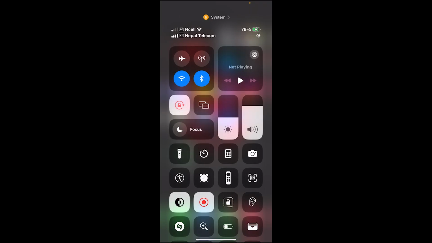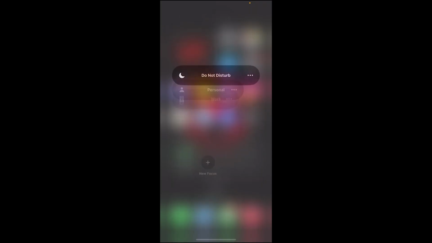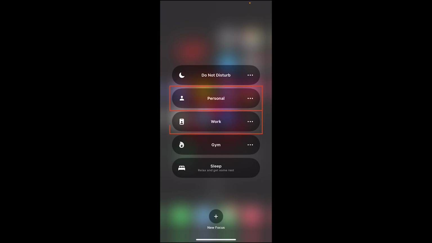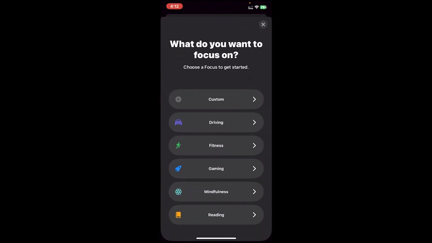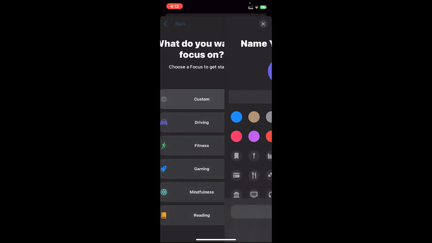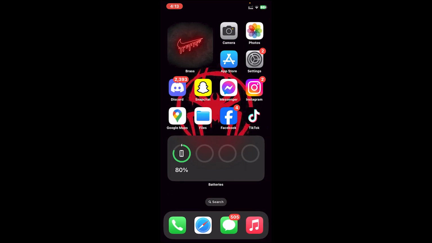On the latest iOS, you can have various kinds of Do Not Disturb profiles like personal, work, gym, sleep, or you can create your own by clicking on this plus icon. You can customize any way you want. You can have your own profile. So this is how you do it.